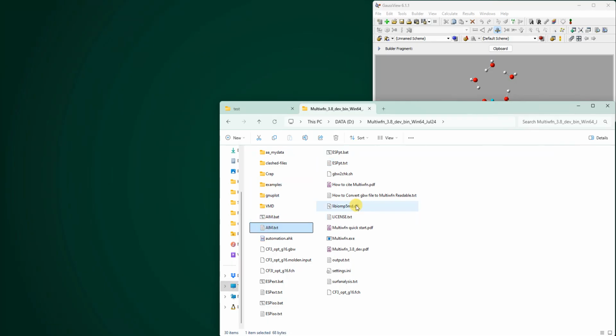But luckily, I have prepared this multi-WFN setup for you that I showed you in the last video. I have put it on GitHub. You can download it and everything is set up. So now you don't need to do anything. You just need to rename this file.